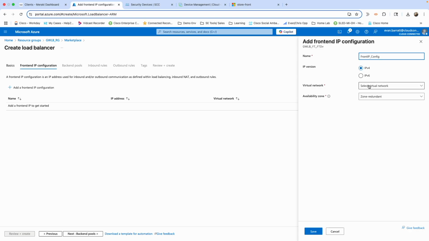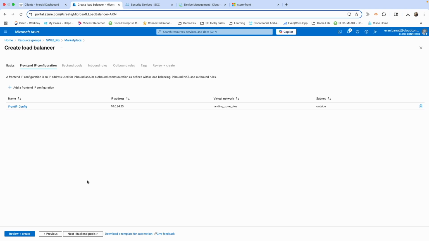Select the virtual network that you want this to go in. It's going to go in my landing zone network. For the subnet, I'm going to put it in the same subnet that the outside interface of my FTDv is in. It's not explicitly needed, but for ease of management and rememberability, I'm going to do it that way. So outside, I'm going to give it a static IP, and that is 10.0.34.25. Obviously, this will be whatever you are using for your environment. We're going to go ahead and save that.